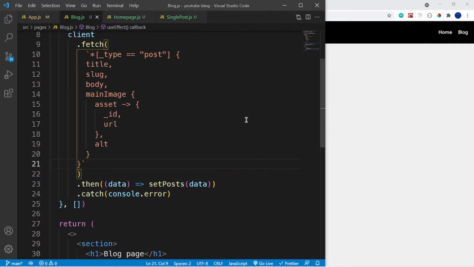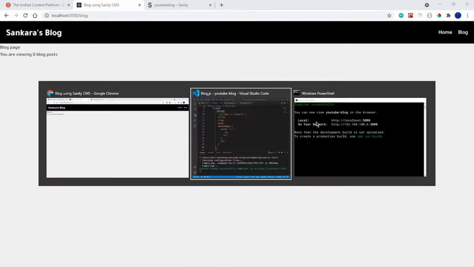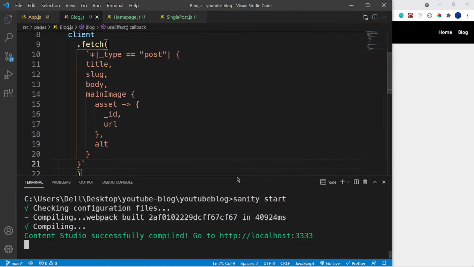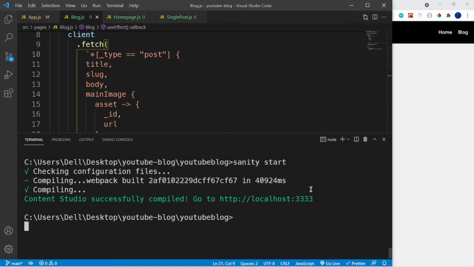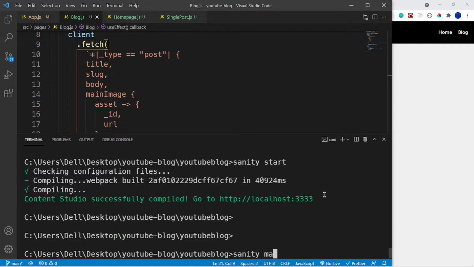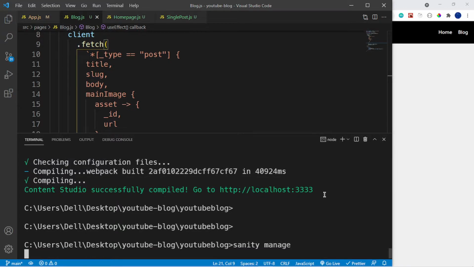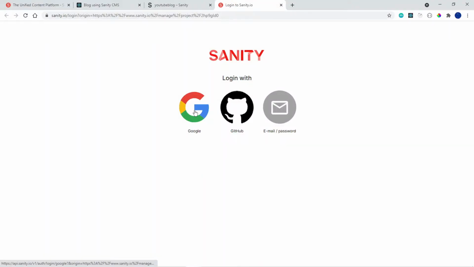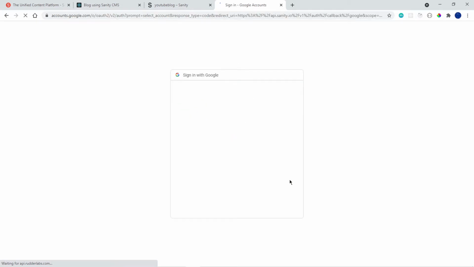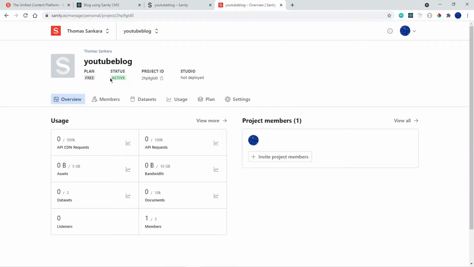Let's go back into our terminal, and remember we were running sanity start. So I'm just going to stop this, and then I'm going to say sanity manage. Okay, and this will open up a web interface where we can manage our Sanity project. And once again, it's going to prompt you to log in. And there we go. It will show you the name that you gave to your project, it will show you your project ID here as well, and the number of members that you have, but that is not important to us.